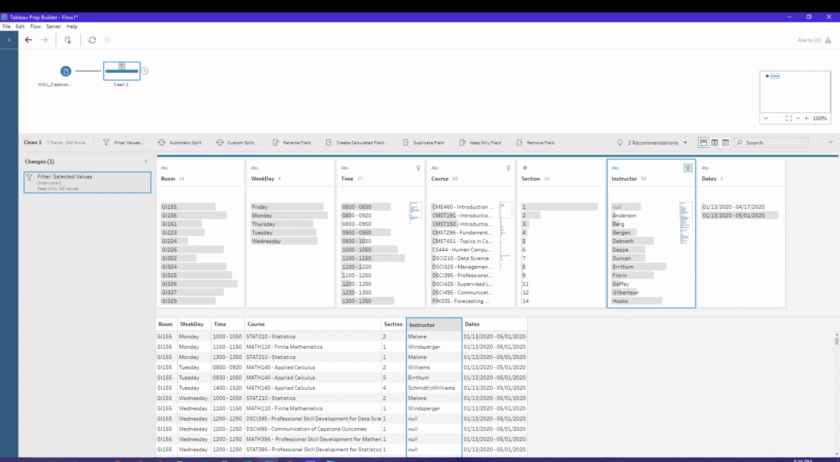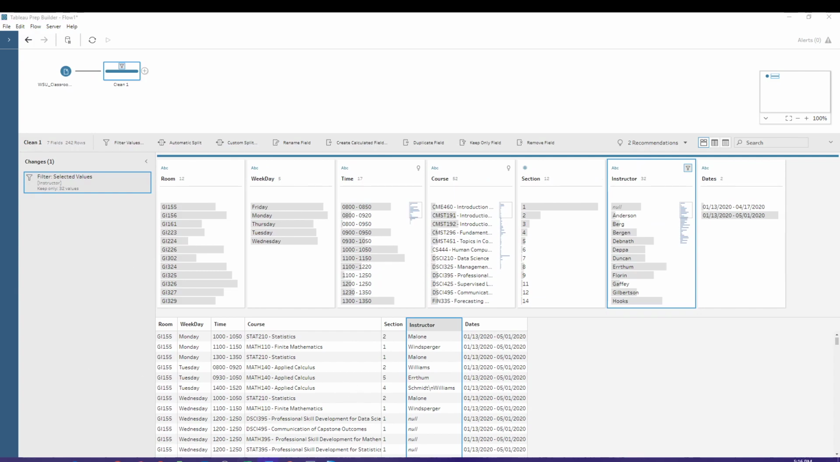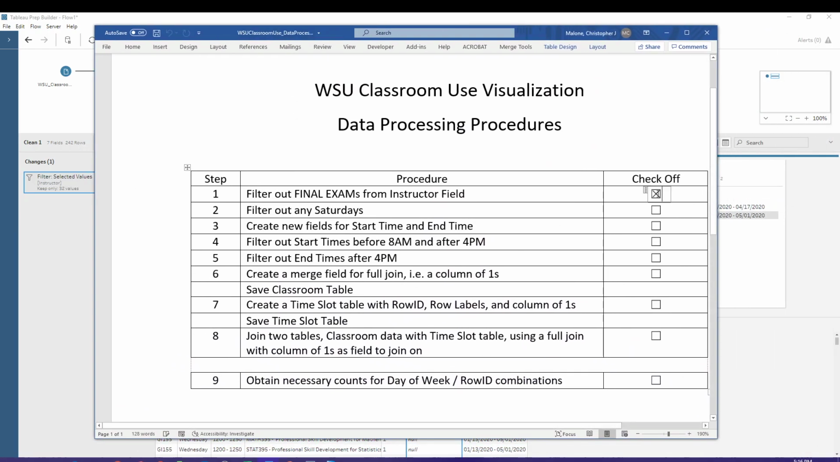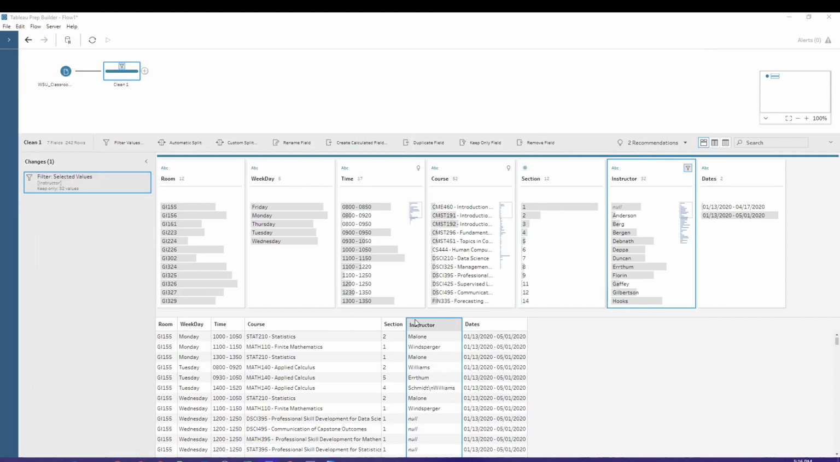All right, so I've accomplished the first thing. Let's go ahead and bring my checklist back over here. I've accomplished the first thing there. I want to make sure I don't have any Saturdays. And then also I'm going to move right into creating new fields for the start time and end time. Okay, so let's go to day of week and make sure I don't have any Saturdays or Sundays, which I don't here, so I don't have to worry about that. Next, I want to create a field for start time and end time.